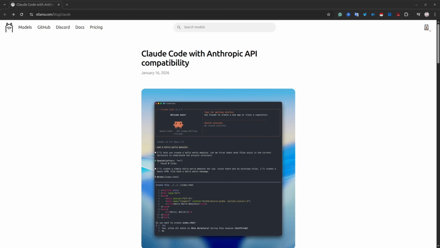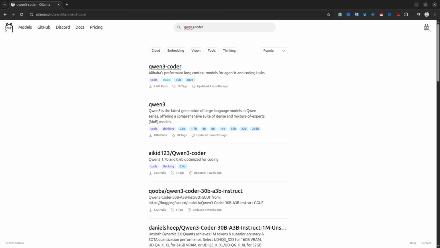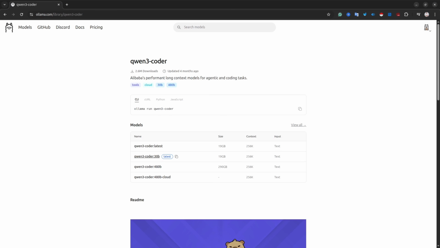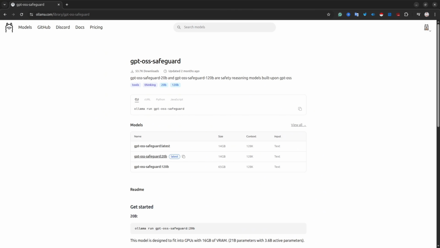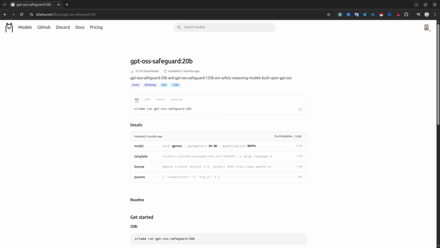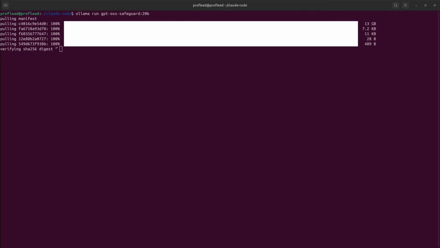In order to install local models, open the ollama.com website, navigate to Models, then use the search to find the model you want to install. I'm going to install the GPT-OSS model because it's a little smaller than Qwen. So use the search to find a model recommended for Claude. For example, I'm going to use this one. Simply click on the name of the model and copy the terminal command. After that, go back to the terminal window and paste the command that you just copied. For example, this command will download and run the GPT-OSS 20 billion parameter model on my local computer.